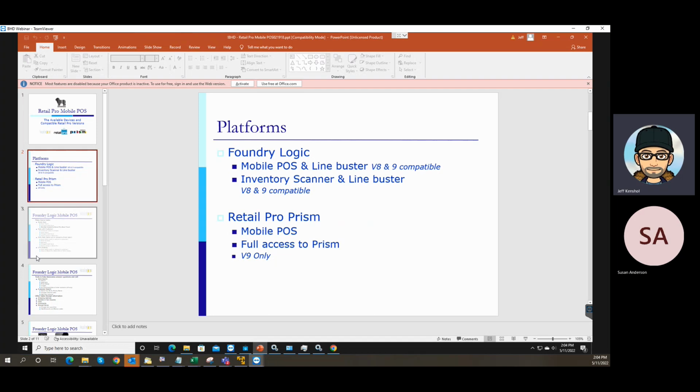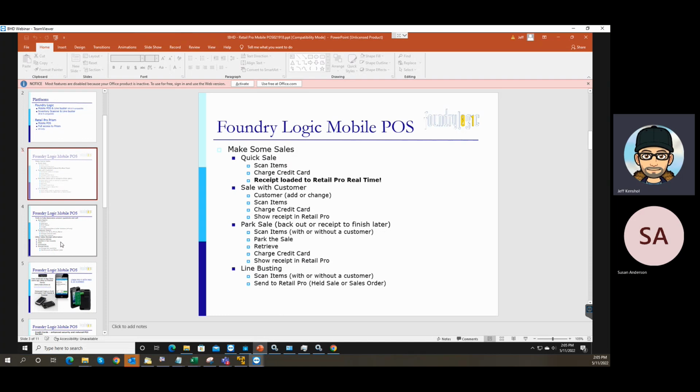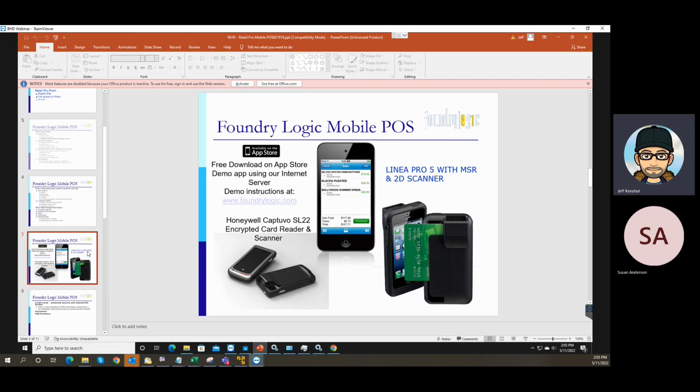Both of these have excellent little platforms. They can make a sale, add a customer, park a sale, and line bust, they could push things over. Prism really is just like having a regular workstation, right? You could put it on hold and they could probably pick it up. You can search items, you can search customers. Yes, all that. Let's move on to the hardware.